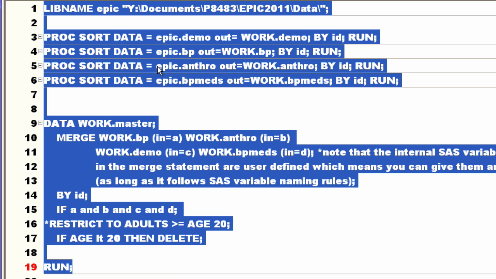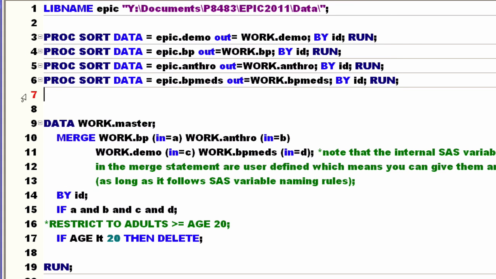Okay. So first I sort the data sets by the ID number, and then I merge the 4 data sets together. And the only real restrictions I've put so far in terms of subsetting is to say that with this if statement, participants need to be a member of all 4 data sets to be included in this new output data set, work.master. And I also deleted people who were under the age of 20.